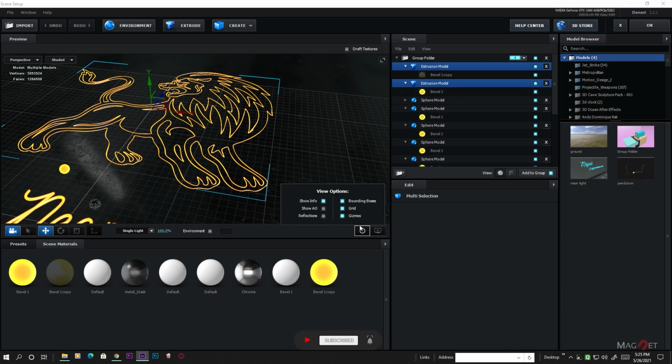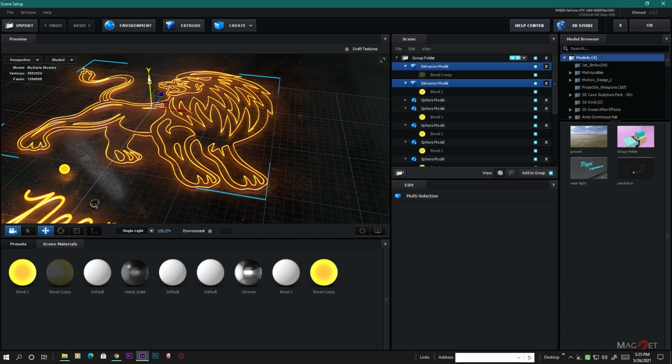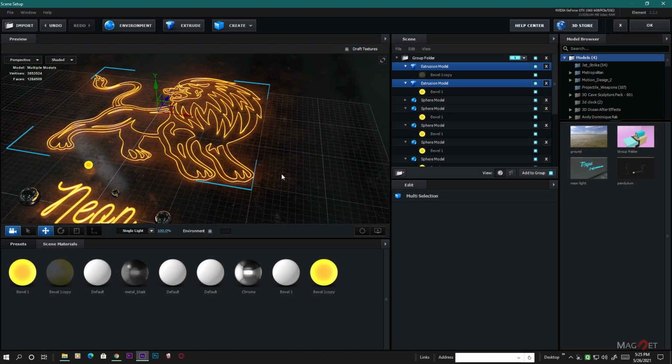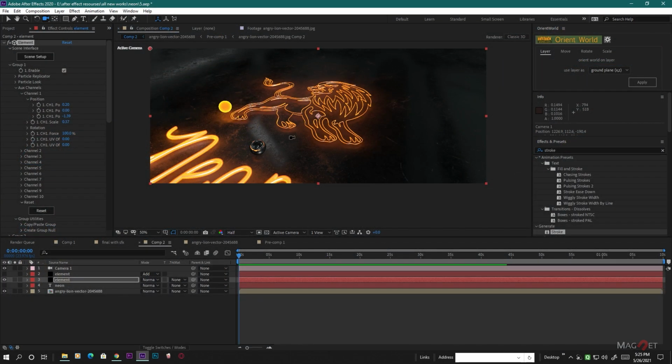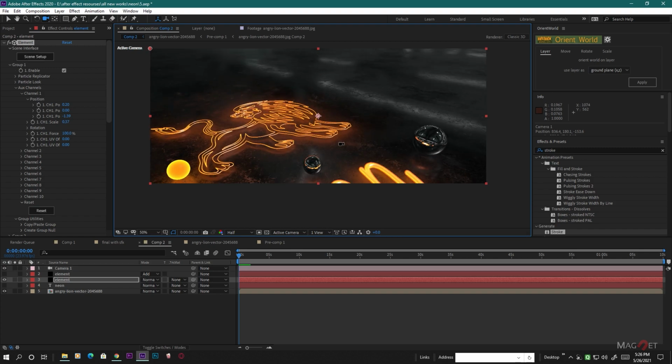Okay, so now if we go to the scene setup again and make it a little up, so we get a nice reflection also. Okay, and now hit OK. So now you can get also a nice reflection for our logo as well.